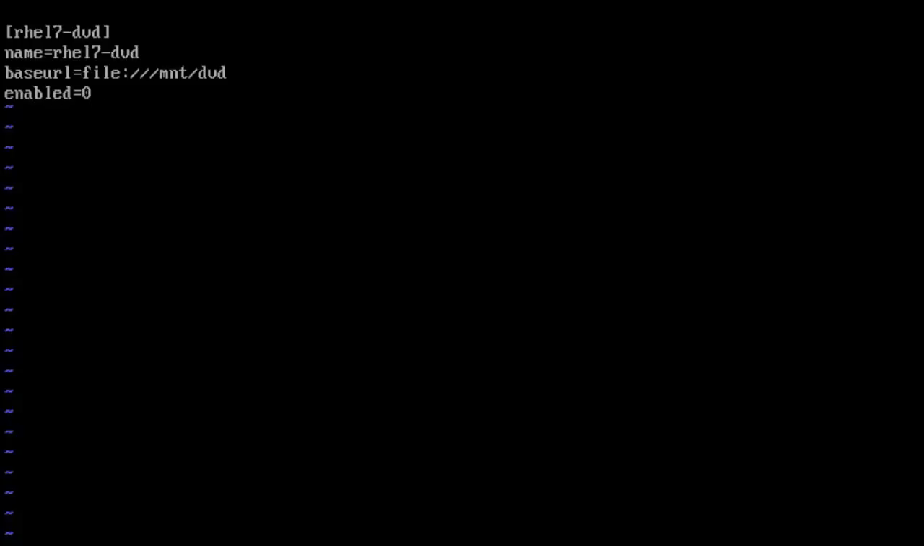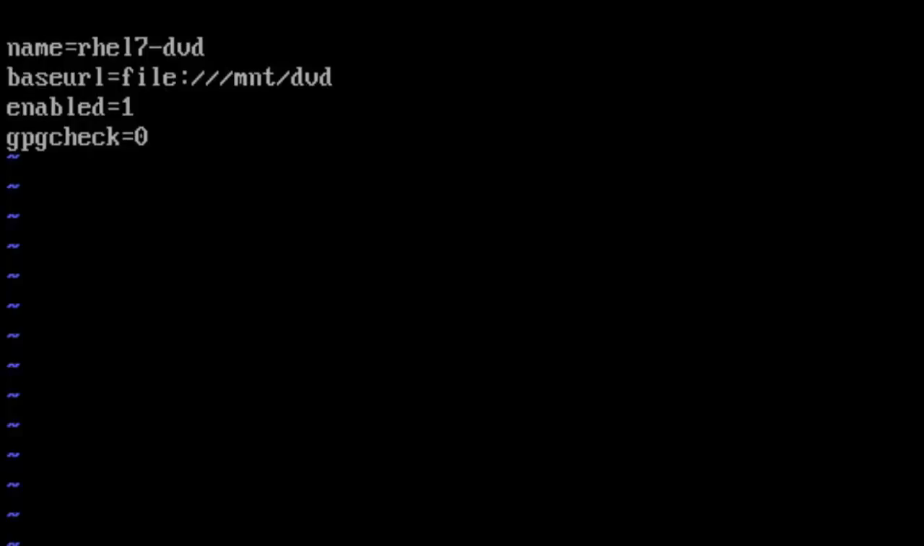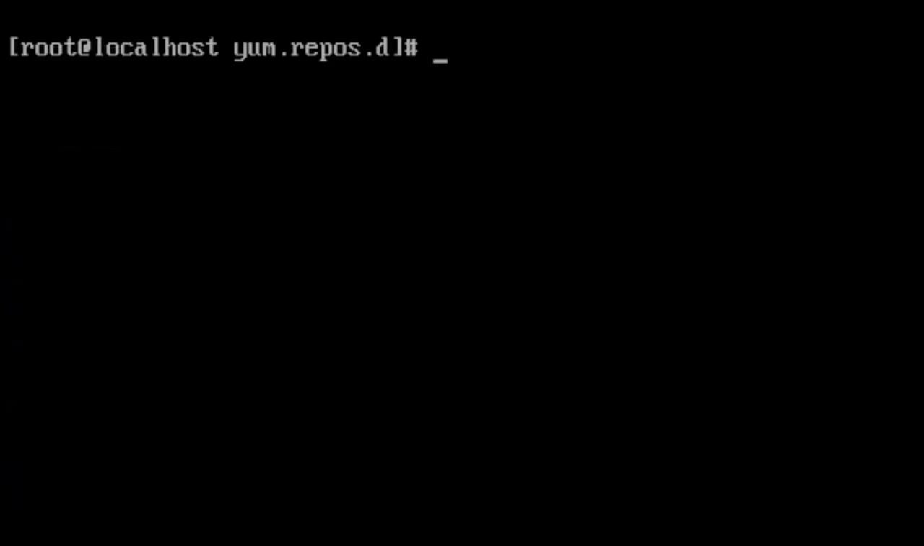We can set it to be enabled equals 0, which is turning it off, or enabled equals 1, that is turning it on. We could leave it disabled and only use it when we want by enabling it in our yum install command, but I'll leave it enabled here, and I'll just turn off public key checking so I don't have to reference the public key file for this. So I'll go out and save those changes.